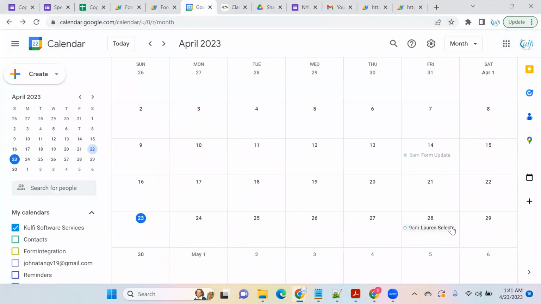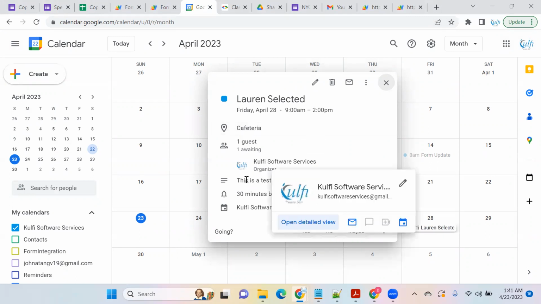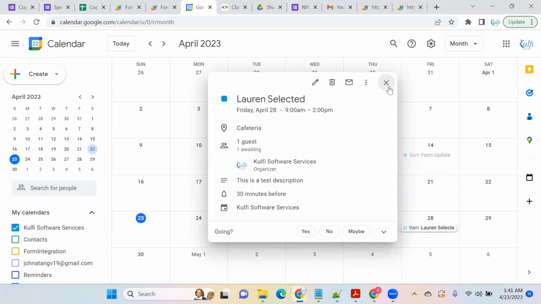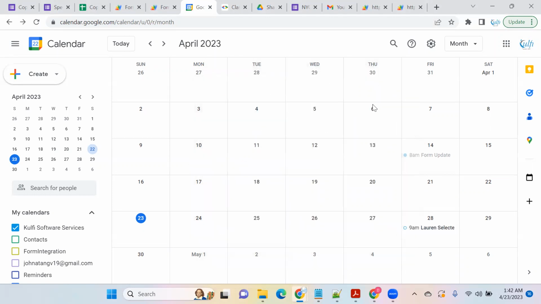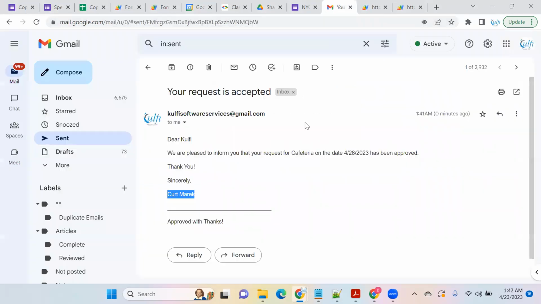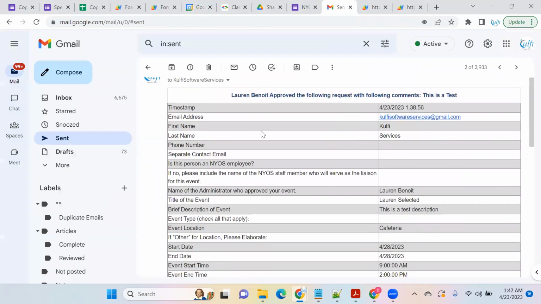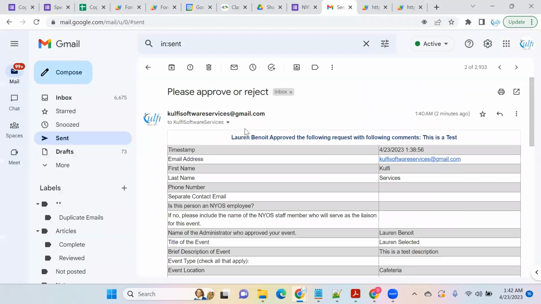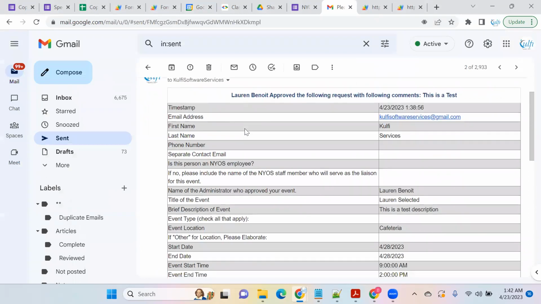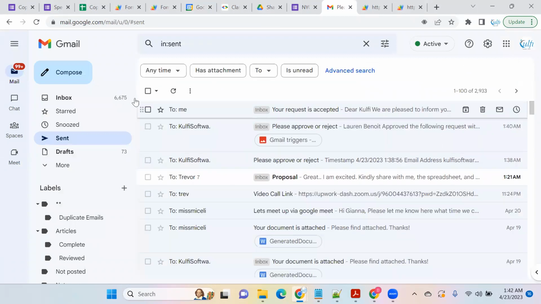And I want to show you that this event was also created with the title that I input in the form, the location that I input in the form, with the guest, with the description and everything. Okay, so that is how this automation works. When somebody submits the Google Form, it goes to the email saying, please approve or reject it. And once the principal has approved it, it goes to IT. If the IT has approved it, it goes to the calendar and notifies the user. I hope you like the automation.